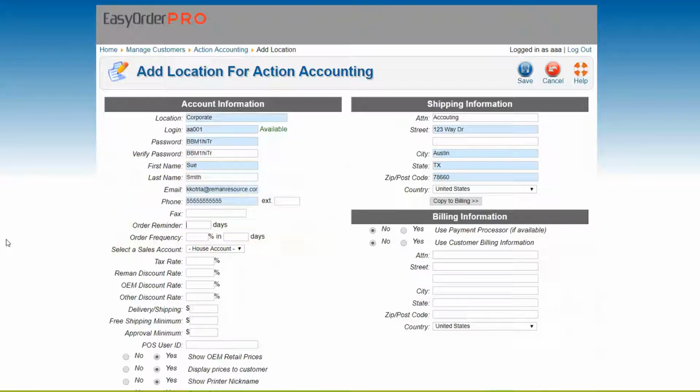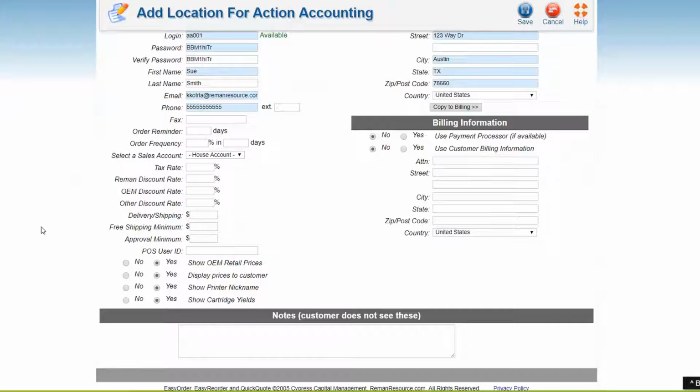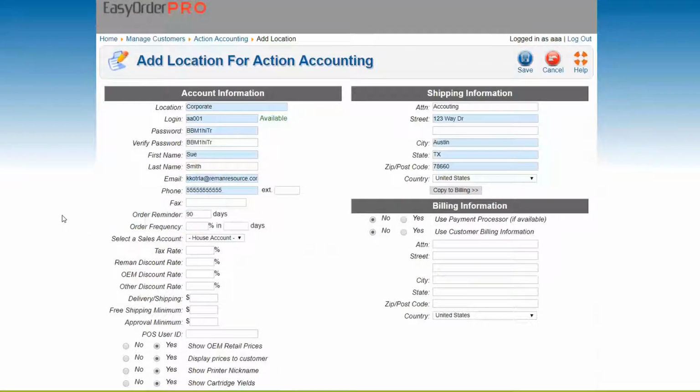Order reminder, again, just as is normal setup of EasyOrder. 60, 90 days is normally the case, and you want the system to remind you when they haven't ordered in that number of days.